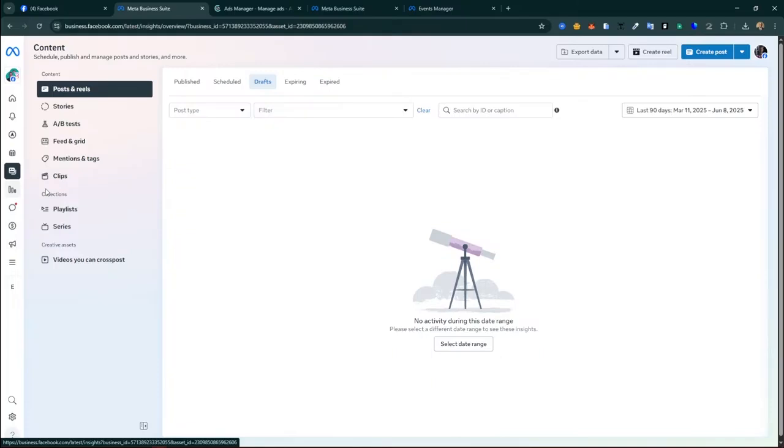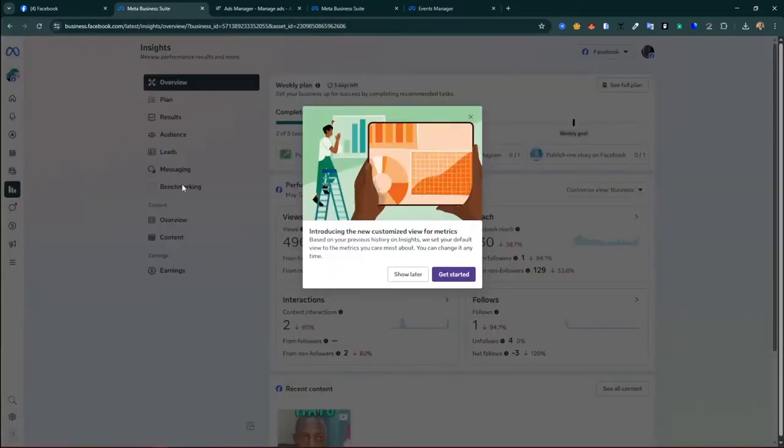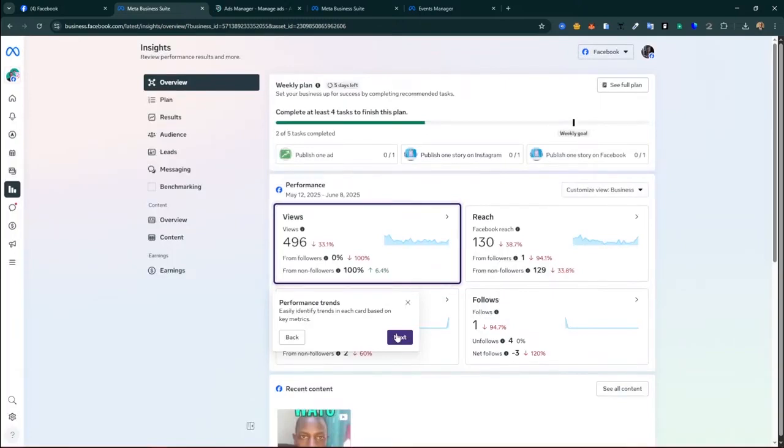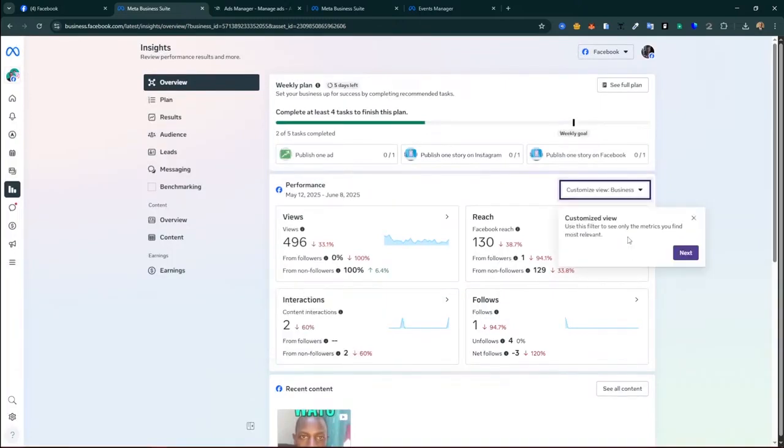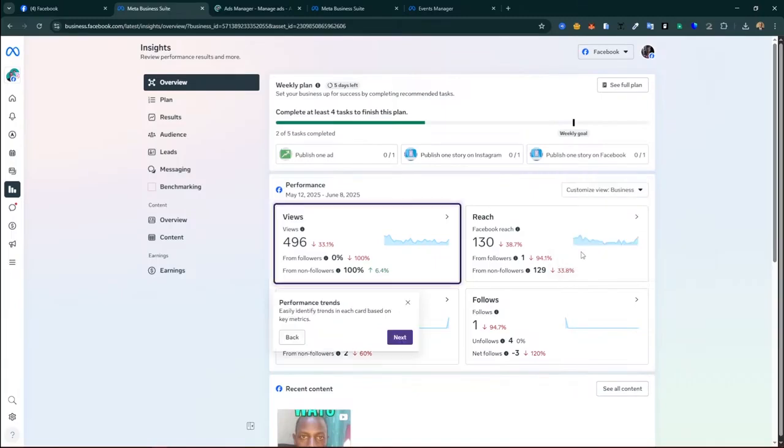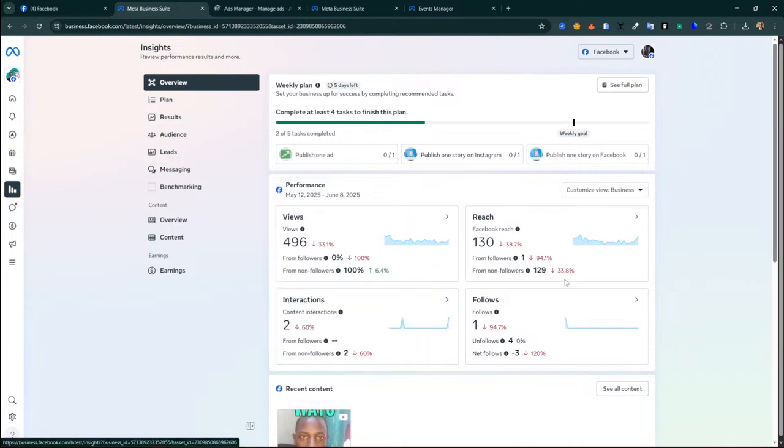Next is the insights, which is very important, especially for those who have websites. This is where the Meta pixel tag comes in, and they say you can customize and filter the metrics. This is where you see everything about the performance of your page, and also the pixel tag which we have been talking about. So performance trends: easily identify the trends in each card based on the key metrics, take the insights, and access details about the performance over time of your page, and so much more.